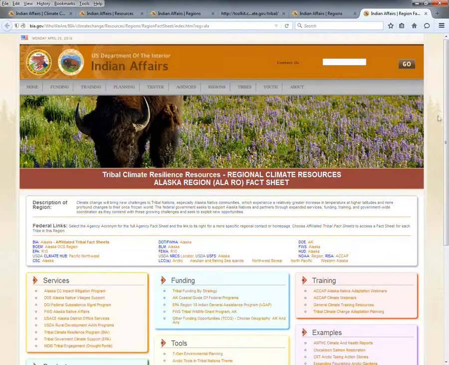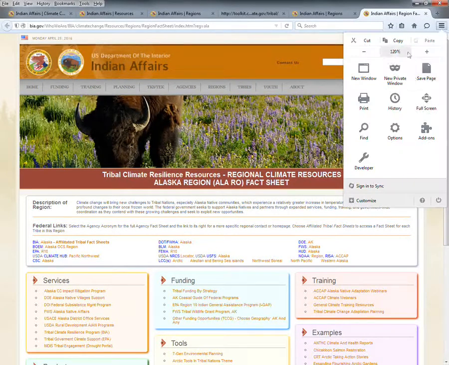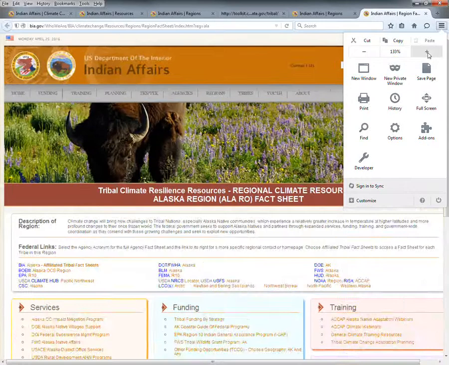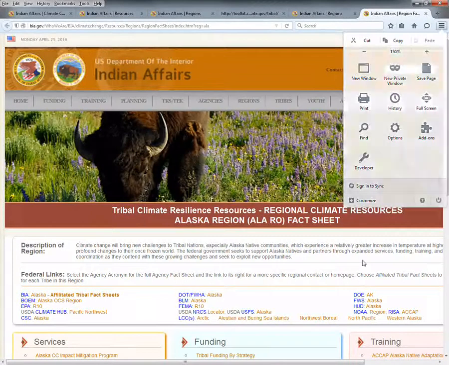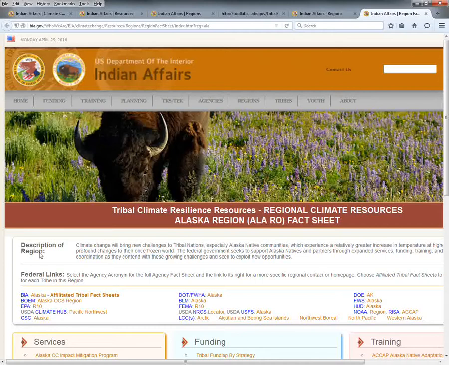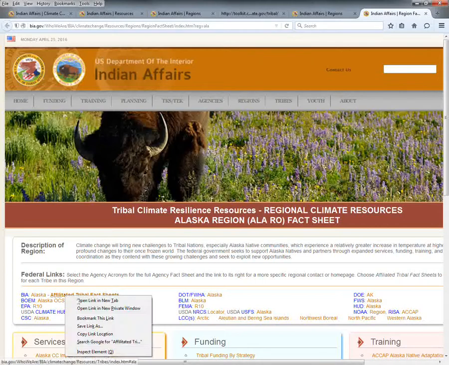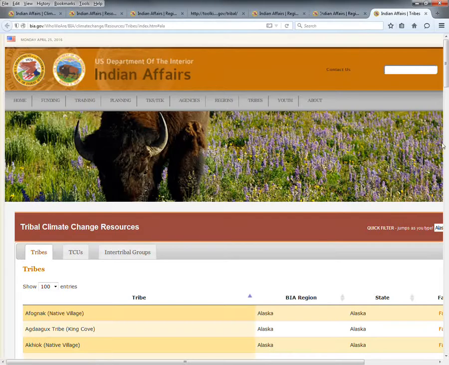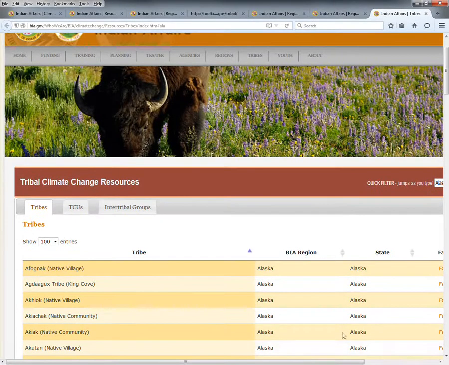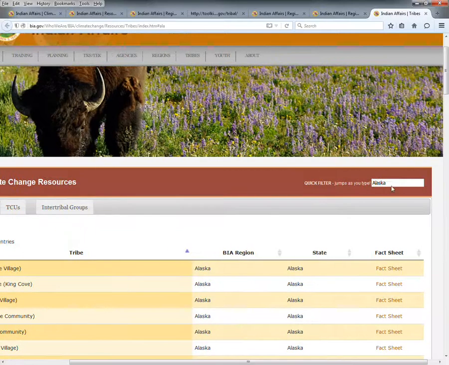Inside the fact sheet, you see this new top part that's not in the agency page. What's neat about this is it doesn't just go to the Bureau of Indian Affairs region, but you can also click on this affiliated tribes link, and that'll show you all the tribes that are located in Alaska that are federally recognized. And then if you want to get to one of them in particular, remember that I said to use the quick filter to just jump to that one.